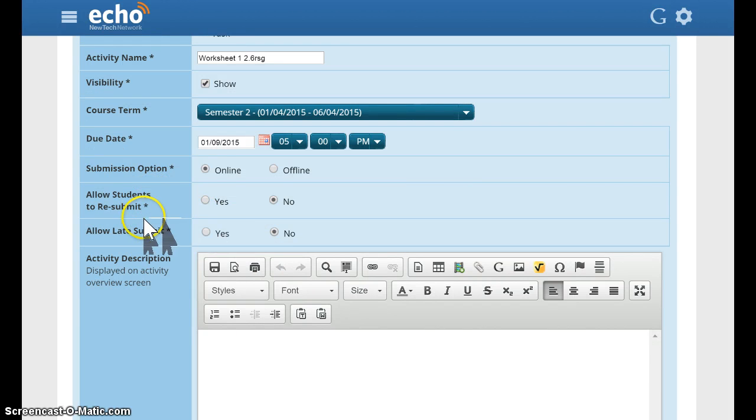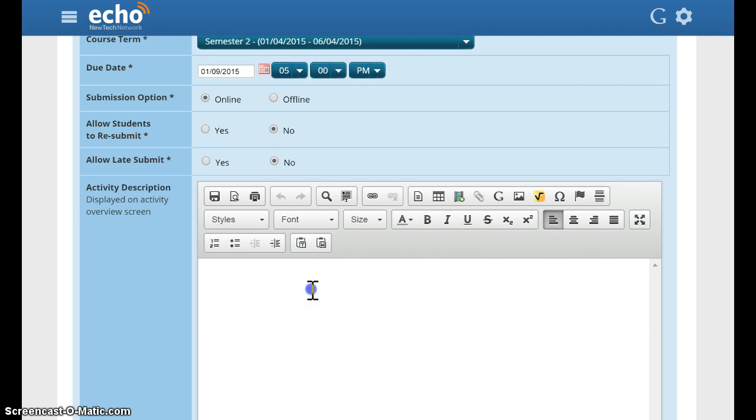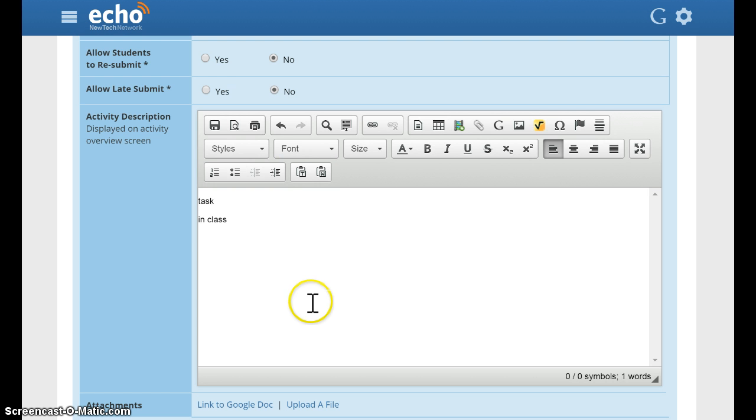Allow students to resubmit. So if that would be an online submission, they would have options to resubmit it, or allow late submit. Teacher preference on these here, whether you want the student to be able to see a grade and then say, oh, let me go back and do something better. They could resubmit that. Activity description, you could put what this is here. It was a task, it was in class, whatever the activity was, if you want to give the student a reminder of what you were doing.